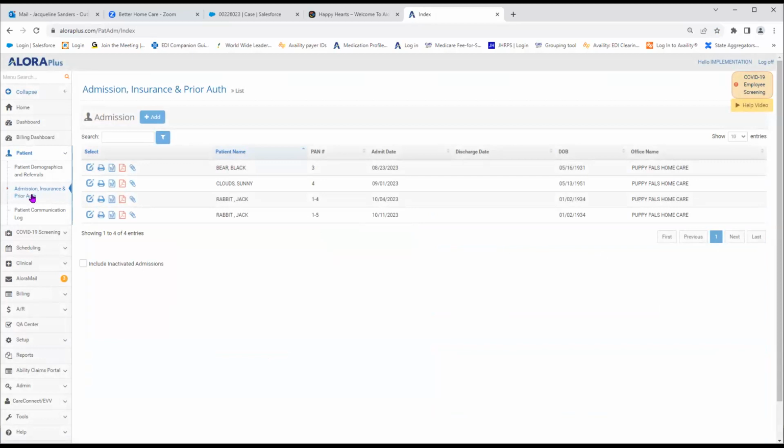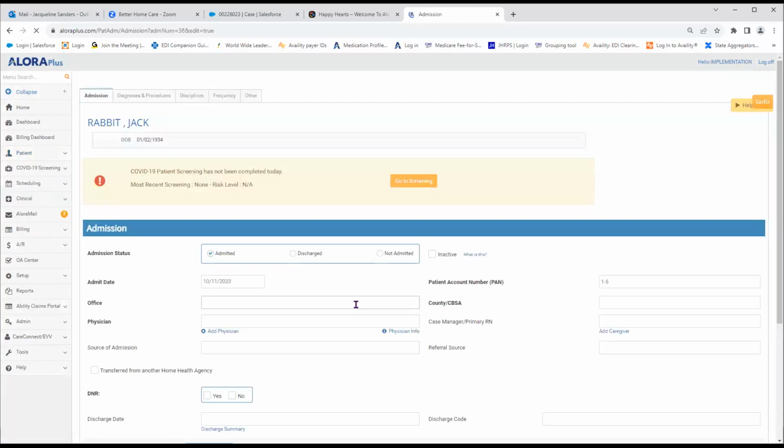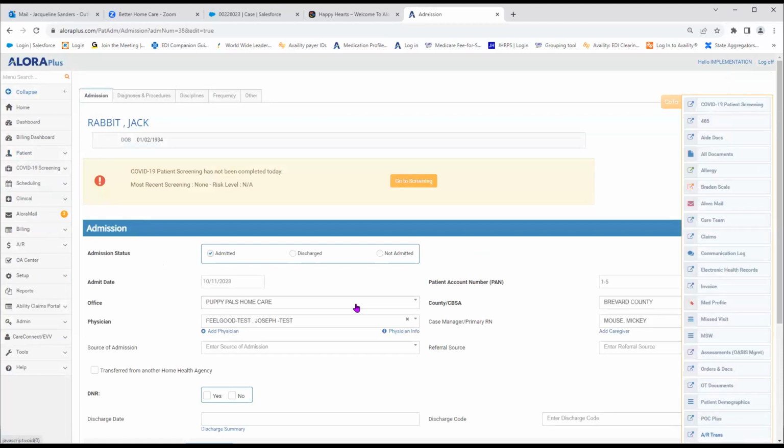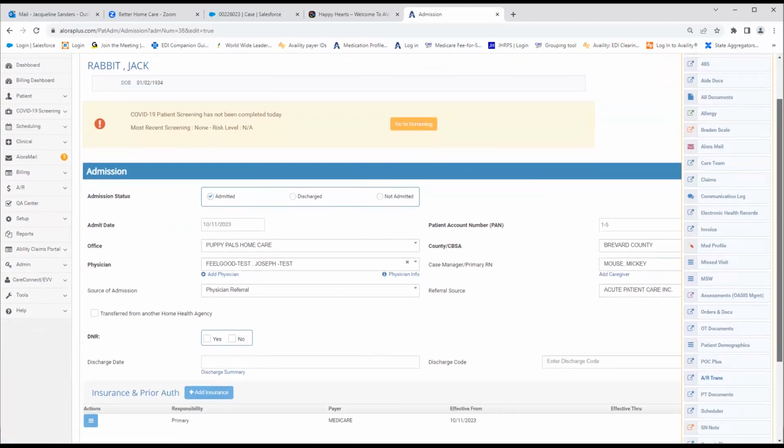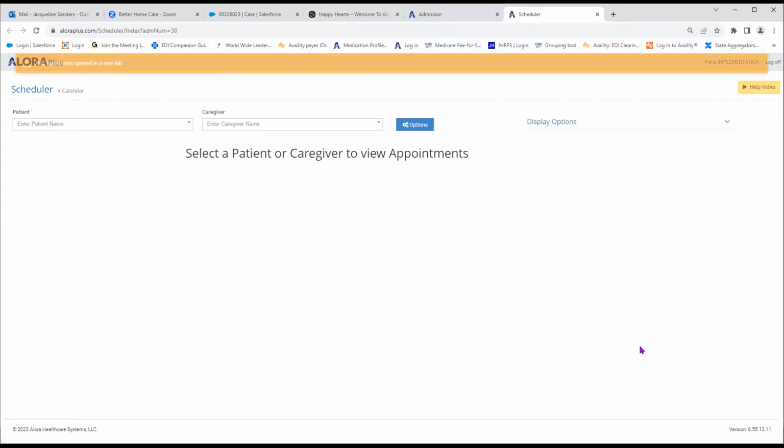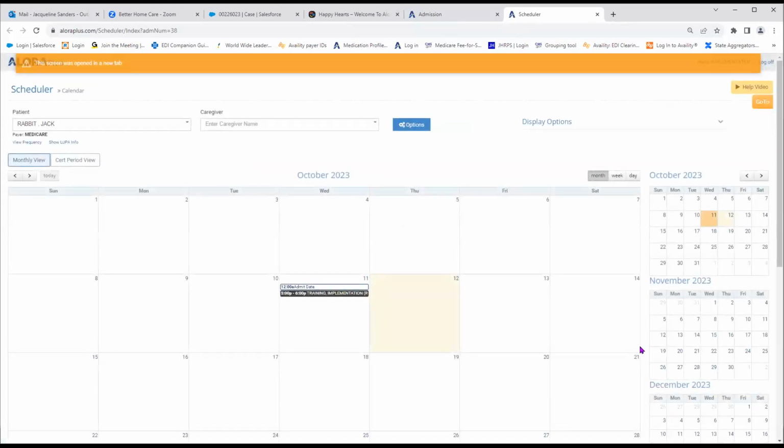This is going to show you all of your active admissions inside of your software. Open up that patient's admission. You're just going to click on the blue box with the blue pencil. Once you're inside of that patient's admission, you're going to navigate over to the right-hand window, the go-to window. You're going to go down until you see the Scheduler tab. Once you click on that, it's going to open up that patient's calendar for you to schedule visits in.